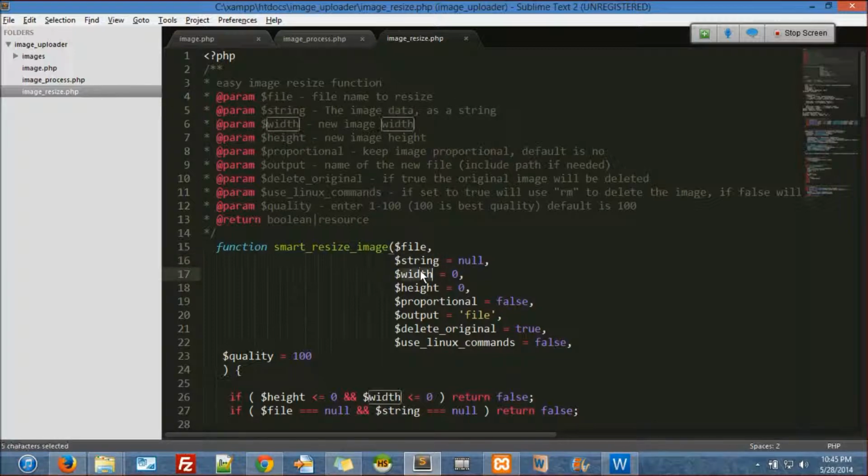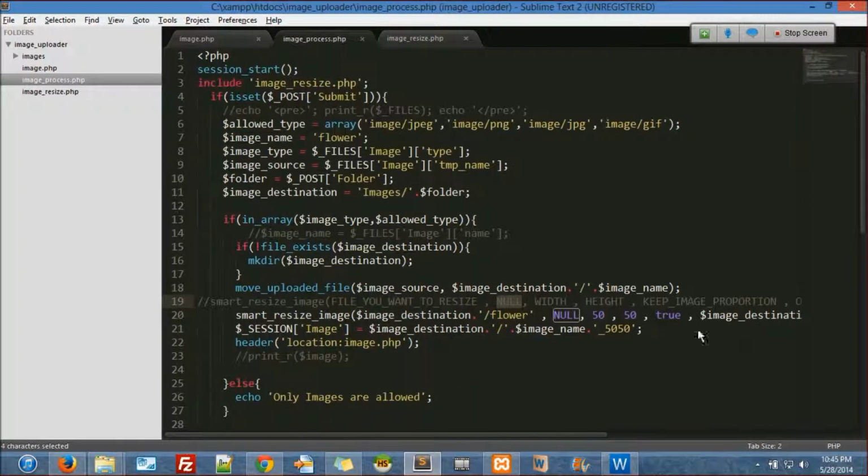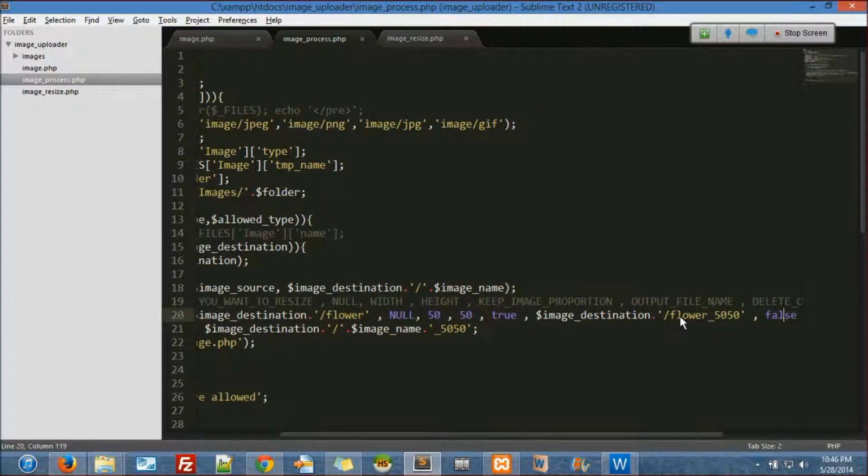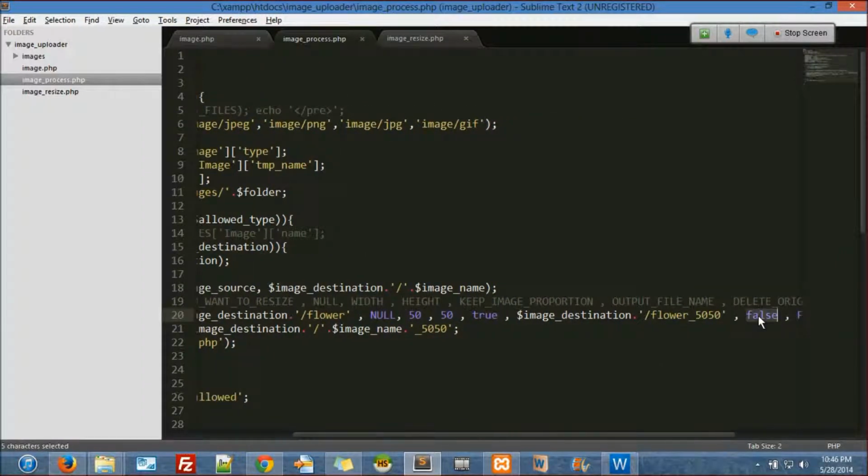Then the next is width, next is height, proportional, keep image proportional, false. So if you don't keep it, it will just crop everything off. Then output, the file name, what should be the output name for you? In this case we have named it flower underscore 5050. Now delete original. Do you want to delete the original file? No, I don't want to delete the original file. Hence I have given false there. You see here, I don't want to delete the original file, so I said false.